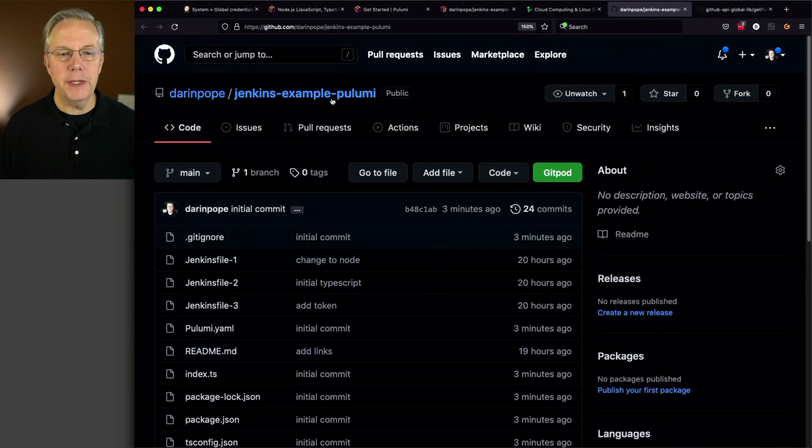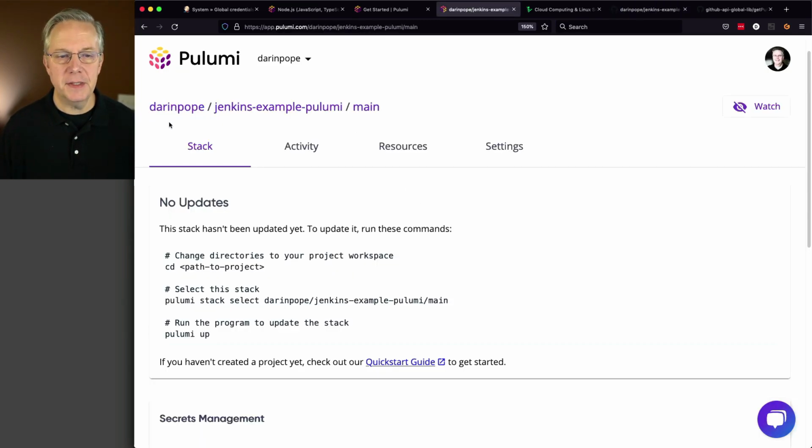Again, our git repository is Jenkins example Pulumi, part of the Darren Pope organization, and we're working with the main branch. So if we were to take a look at this example here, this maps directly back to the main branch on the Jenkins example Pulumi repository inside of the Darren Pope organization. This is an opinionation that I created. That way I don't have to keep up with names. I just define, based on branch name, what I want my stack to be. That's why I picked main as my branch when I set up Pulumi new.